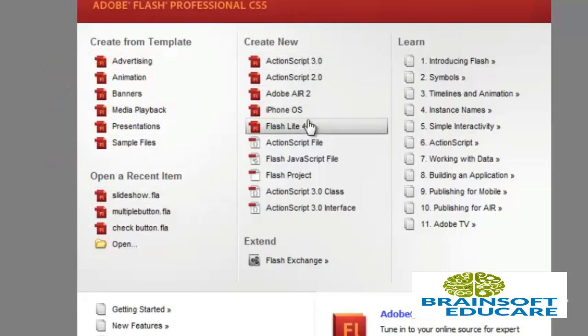Then you can also create a new ActionScript file. You can use ActionScript for interactivity with Flash animation, and you can learn it from these Adobe sites too. Okay, we will see the tools and other things in our next tutorial.